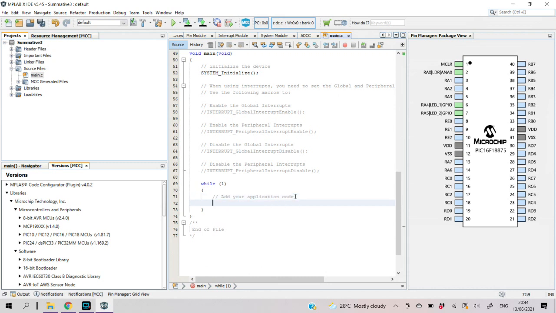So first we will initialize the ADCC. And then next, we will create an if statement to make our circuit work.